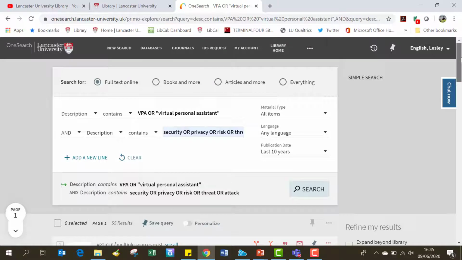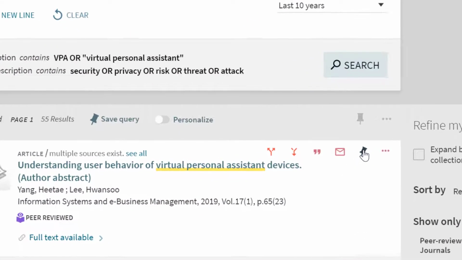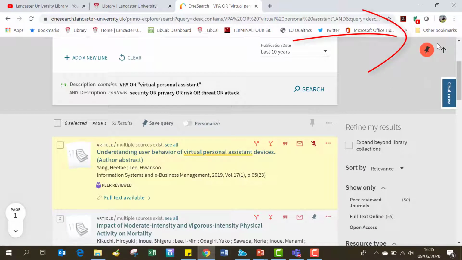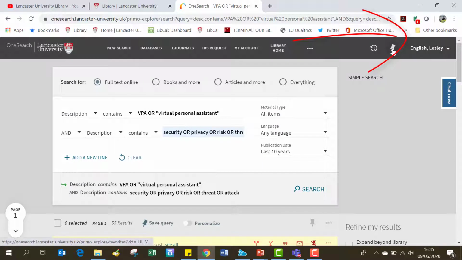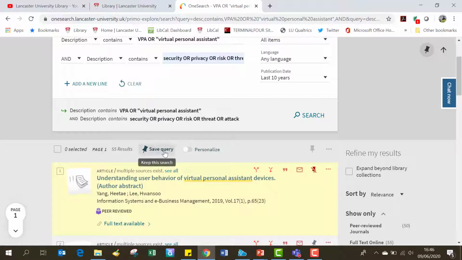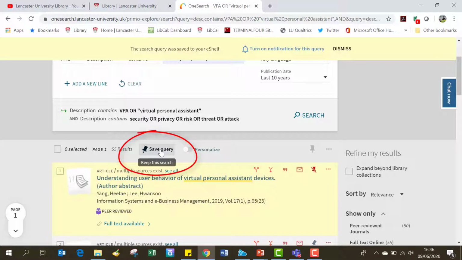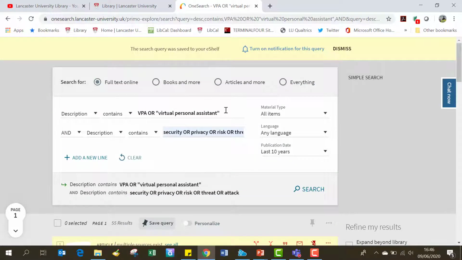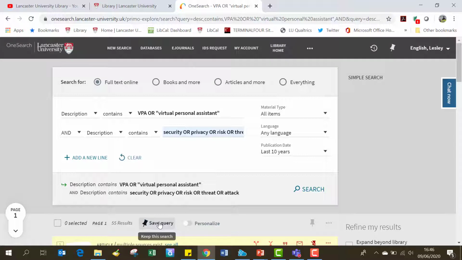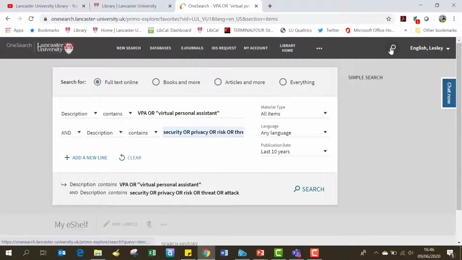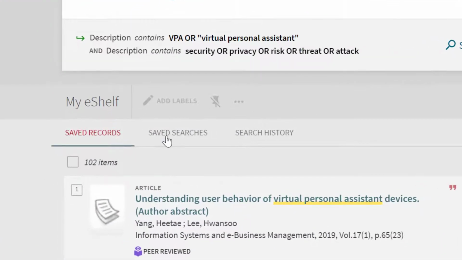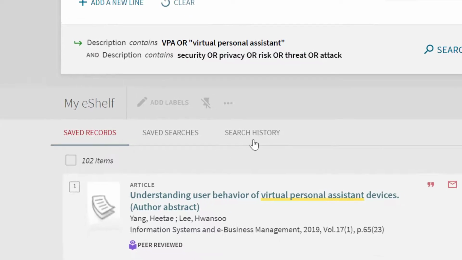When you're in OneSearch, you can save any results by clicking on the drawing pin icon when you're logged in, and that will pin any results that you have up into your eShelf in the top right hand corner. You can also save your search, so you've got this option to save query. So if you're happy with the search strategy that you've got going on here, you can save that search as a query, and again that goes up into your eShelf. And from here you can see my saved searches, saved records, and my search history.